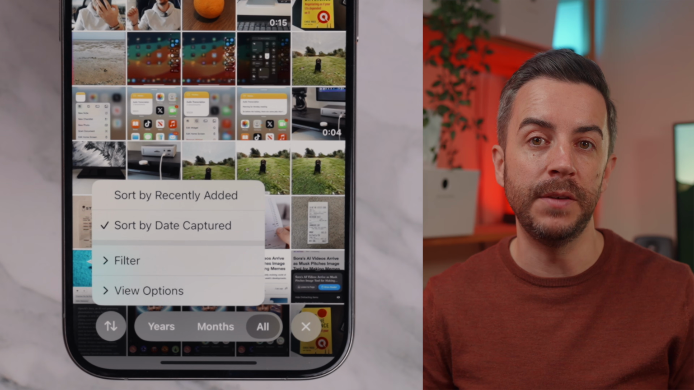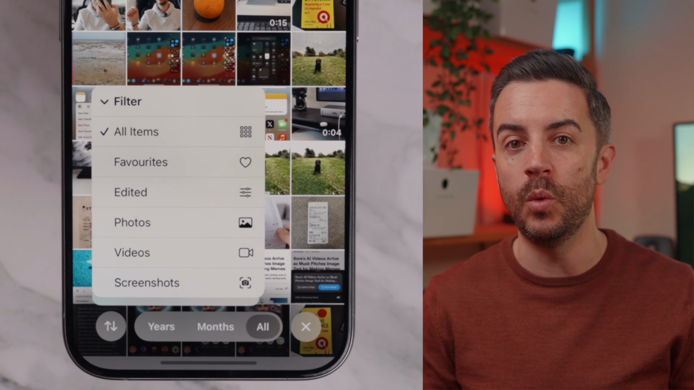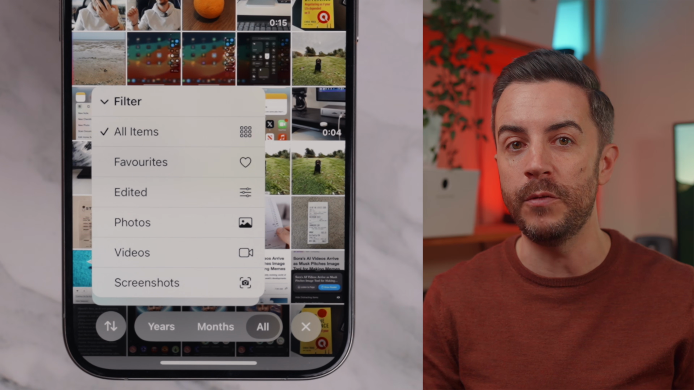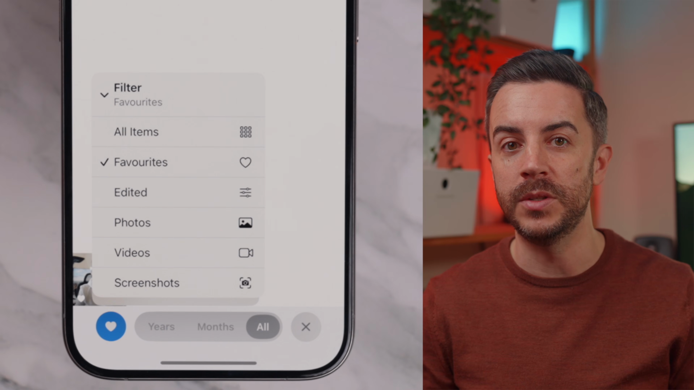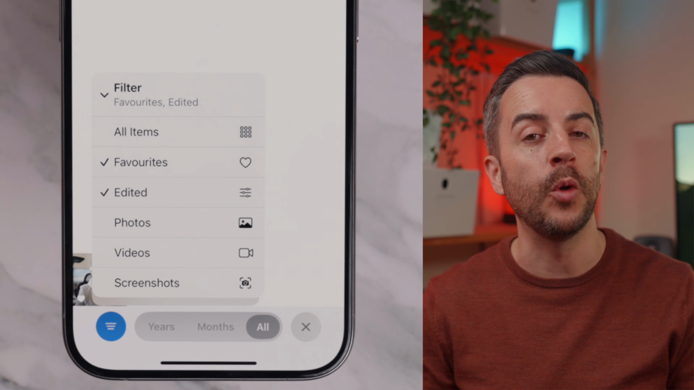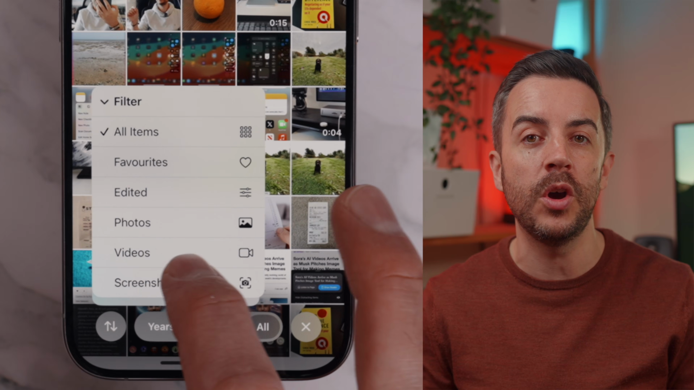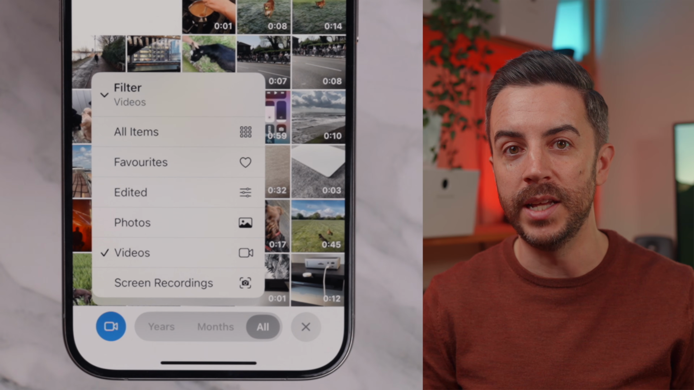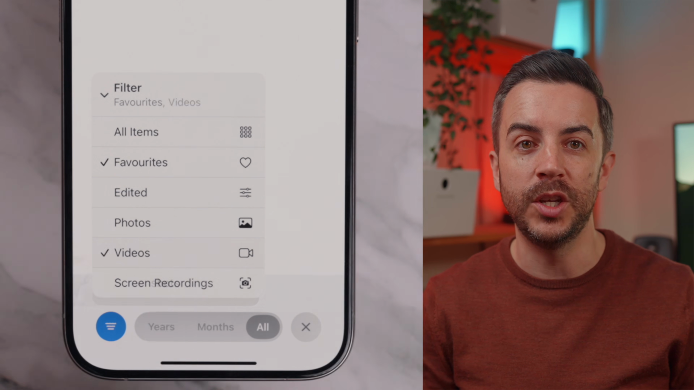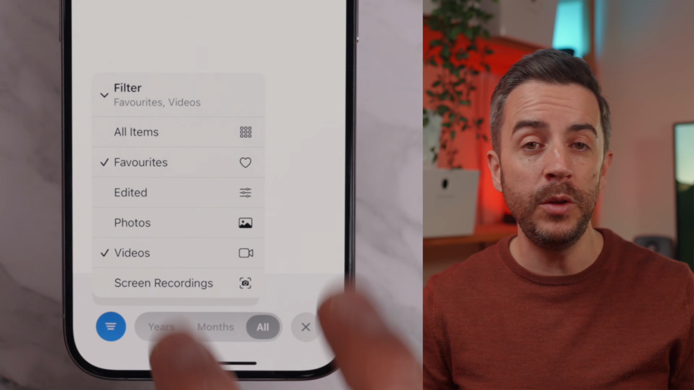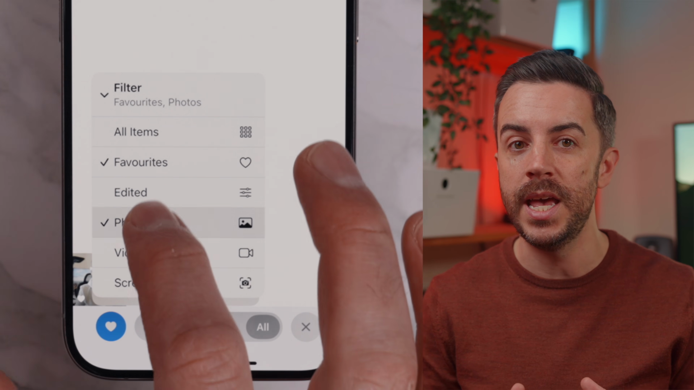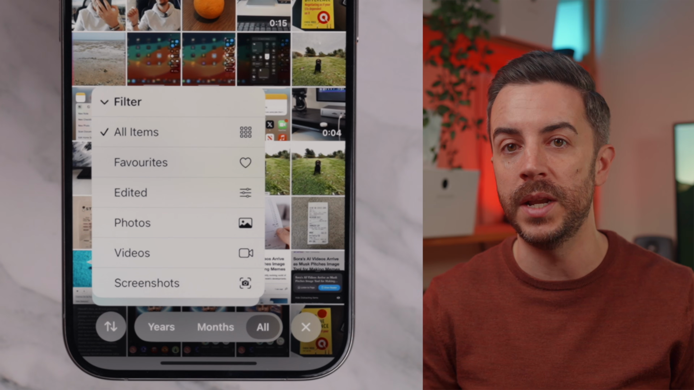Just below that is the filter option, and this lets you fine tune what you're actually seeing in the library. You can filter your view to only show favorites or only images and videos that have been edited. You can narrow it down to just photos or just videos or even just screenshots. You can also view content that's been shared with you or items that aren't in any album. You can even combine multiple filters to create a custom view. The only real downside here is that you can't save these filters, so you can't create a custom filtered view and return to it later.